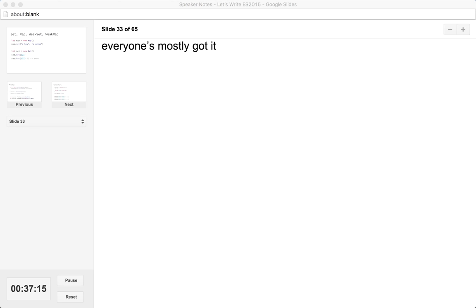Sets, maps, weak sets, and weak maps. These are almost fully supported, I think. Every browser has mostly got it. There are a couple of minor features here and there that are not implemented, but for the most part, you can use them. I'm not going to go into great detail on these, but they're all closely related to each other. You can see an example of a map. You can liken it to an object. It's very similar in how it works, but the underlying details of how it's implemented differ. And then a set is basically an array that can only have unique values in it. It can't have the same value more than once.